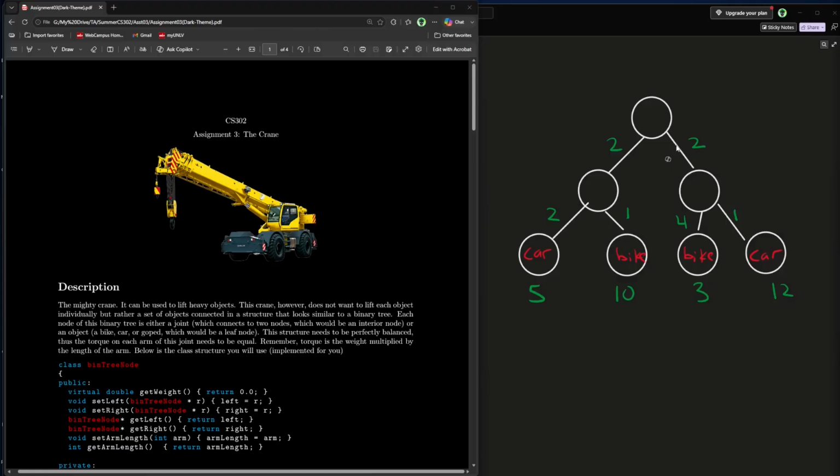So this is a simple version where the root node is a joint. Then we have these two joints right here. This joint has on its left arm a car, and the right arm has a bike. For the other joint, the left arm has a bike, and the right arm has a car. Now these numbers right here denote the respective weights of each object. It's not really accurate because I think cars are heavier than bikes, but just go with it for right now. So in this case, we have different weights, and then we have different arm lengths.